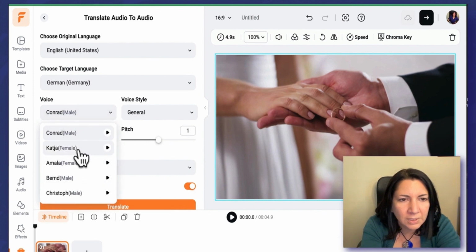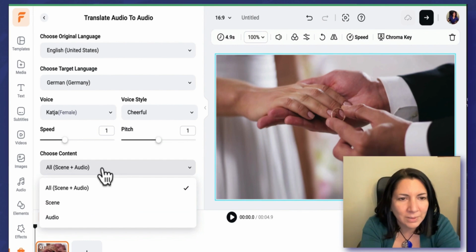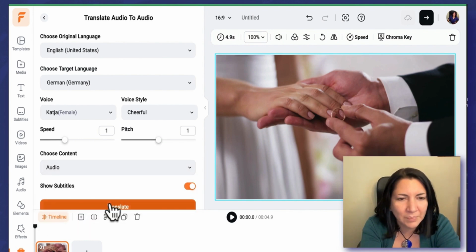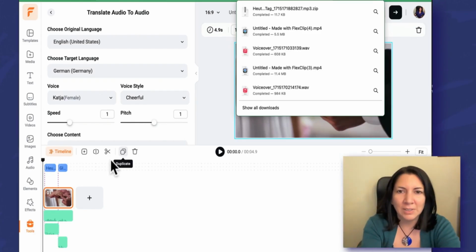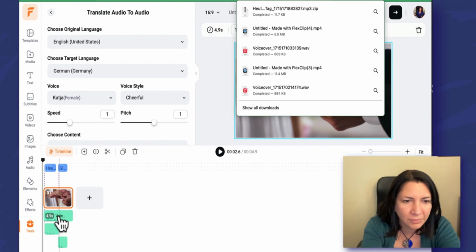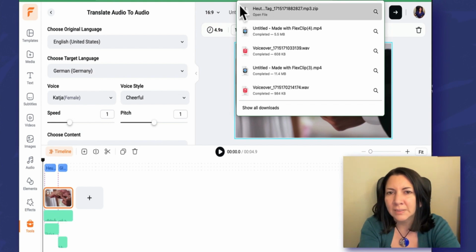Let's do Katja and cheerful Katja, and we're going to do it from our audio. Let's see what happens. Ready? Translate. Wow. All right, let's see what happens. I don't know if I have to get rid of my original audio or not.